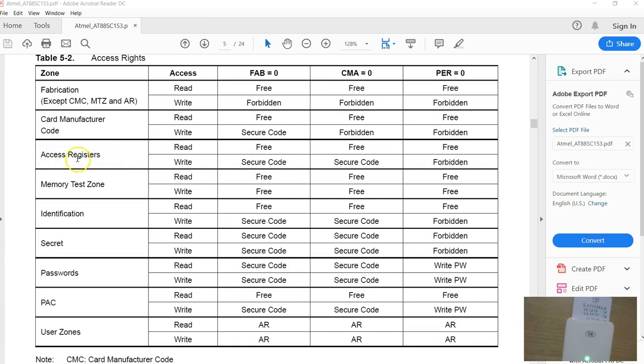We have seen that using these registers, you can configure all the password requirements and read and write enabling for the user zones. Even these registers cannot be changed when the card is in this configuration. This is the memory test zone. You can always read and write. The identification you can read, and you cannot change.